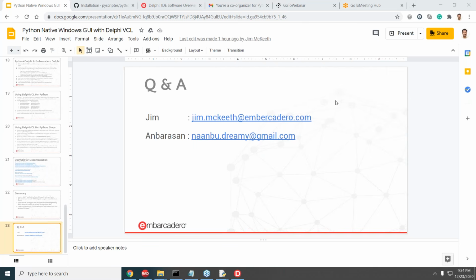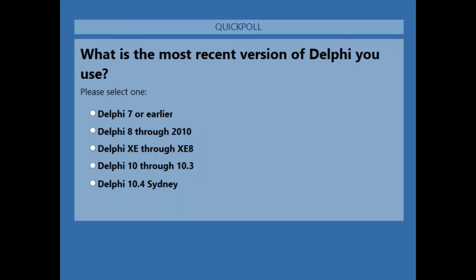Next poll. This one's mostly for Delphi developers, which looks like the majority of people here. What's the most recent version of Delphi you use? Python for Delphi does work with some of the more recent versions of Delphi, but I'm just curious to see where everybody falls on this, so we make sure we're covering the versions that make sense for the attendees.